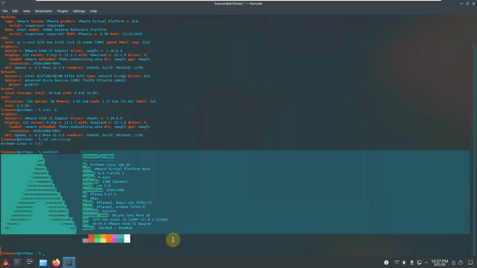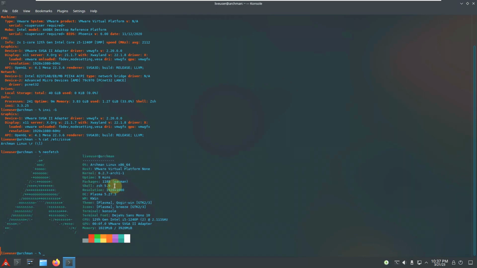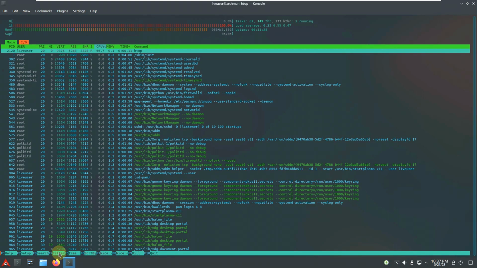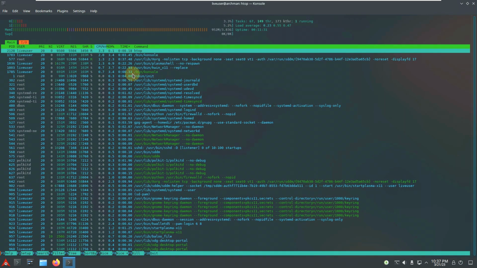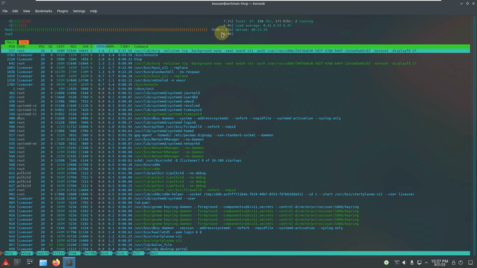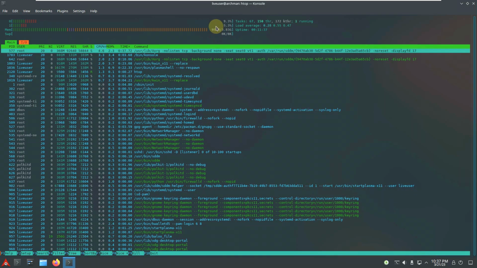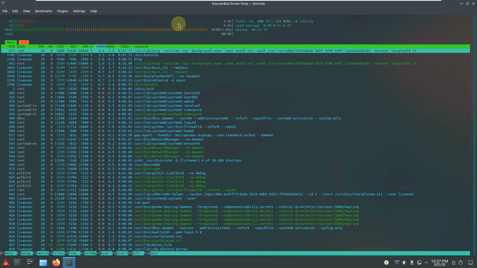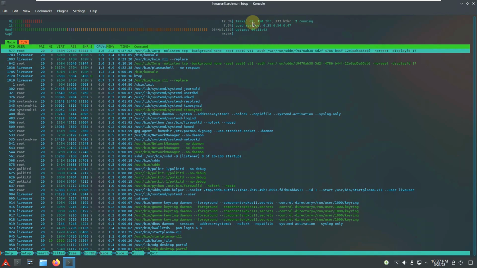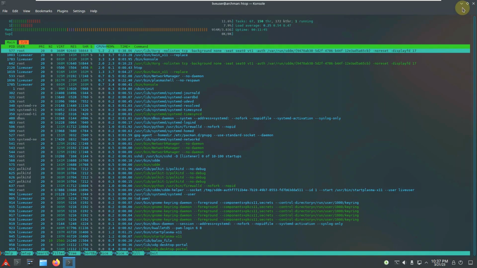And this is the neofetch. Shell ZSH 5.9. Packages 1188, Pacman. Memory used is 1 GB, exactly 1 GB, 1 MB less. And let's type in htop. In htop, it is taking around 954 MB of 4 GB. Tasks 67. That's it. Let's close it.